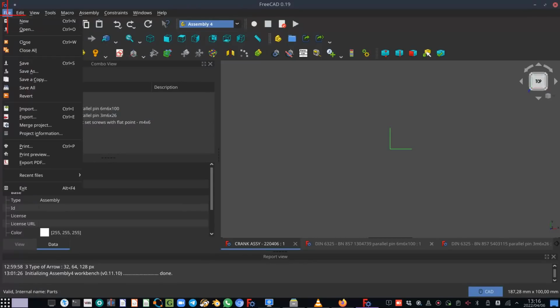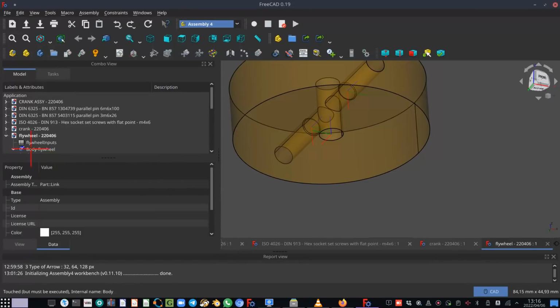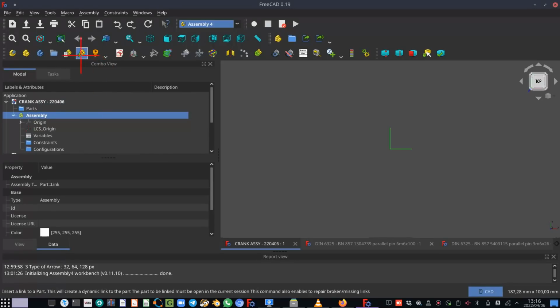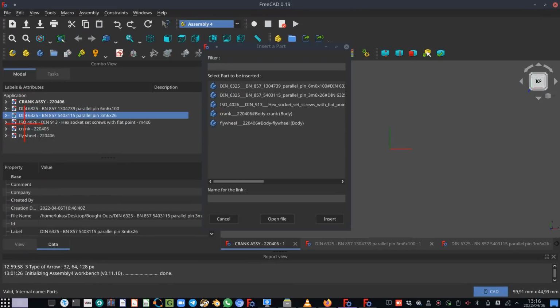Alright, so let me show you once more. Open, it's the flywheel, open. Okay, so if we go to crank assembly, click on the assembly, the flywheel name is there. That's the name of the file, and the body flywheel is also there. Alright, so that's exactly what you want. If yours doesn't look like this, then what you need to do is click on each of these files, close it, and open it again. And then check. Once you've opened it, that's how it works. Then the name will be correct.